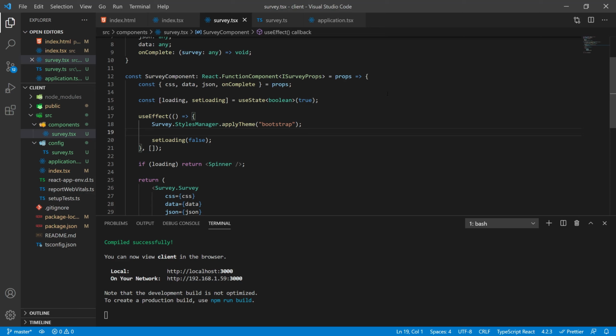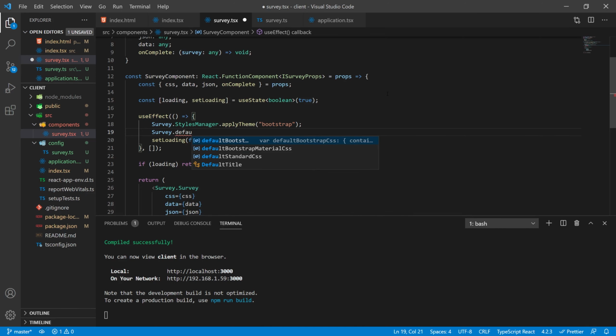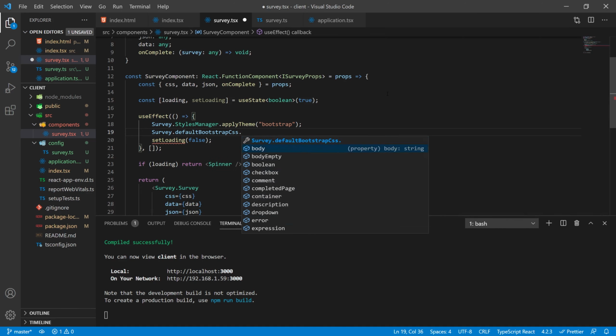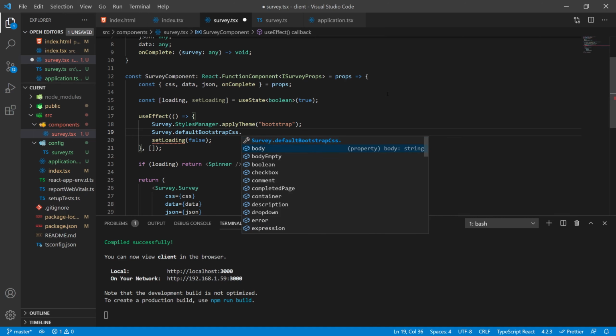You can go ahead and type in Survey.defaultBootstrapCSS, and then when you hit dot, it's going to render a whole bunch of components that you see here. So each of these corresponds to a different component of SurveyJS. For example, you'll notice checkbox and boolean. I have both of those questions inside of my survey.